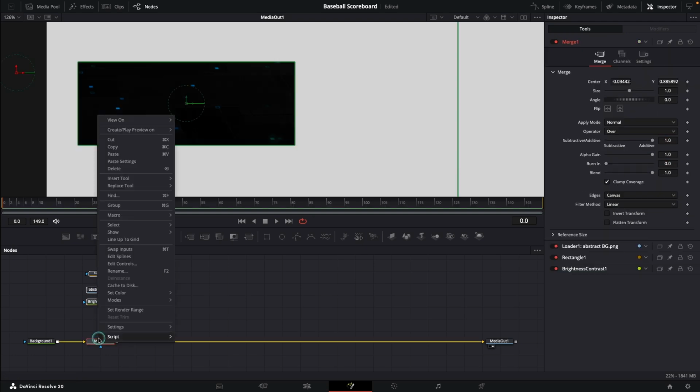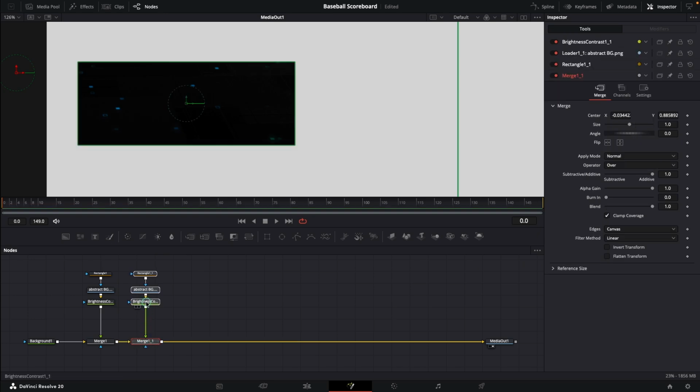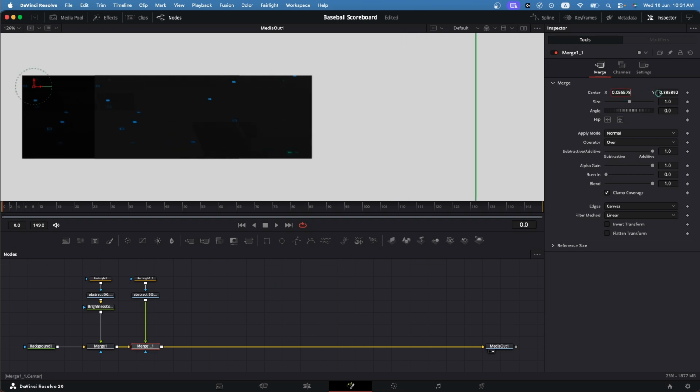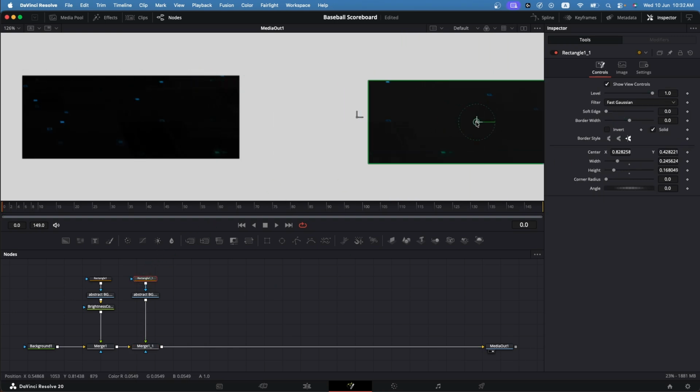Next, copy this entire node setup and paste it here. Hold shift while dropping it in so it automatically merges into the node tree. Delete the brightness contrast node this time and move the bar over here so you can see it clearly. For this one, I will use a different section of the PNG.